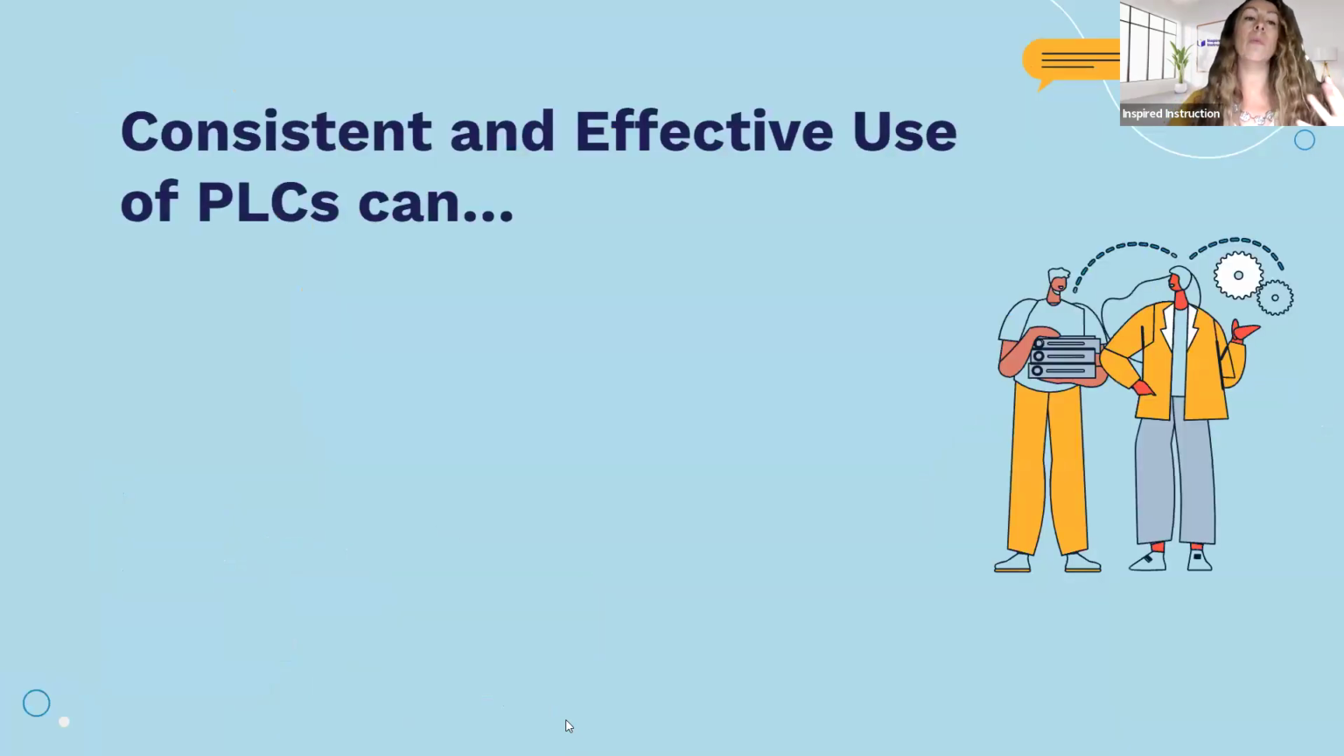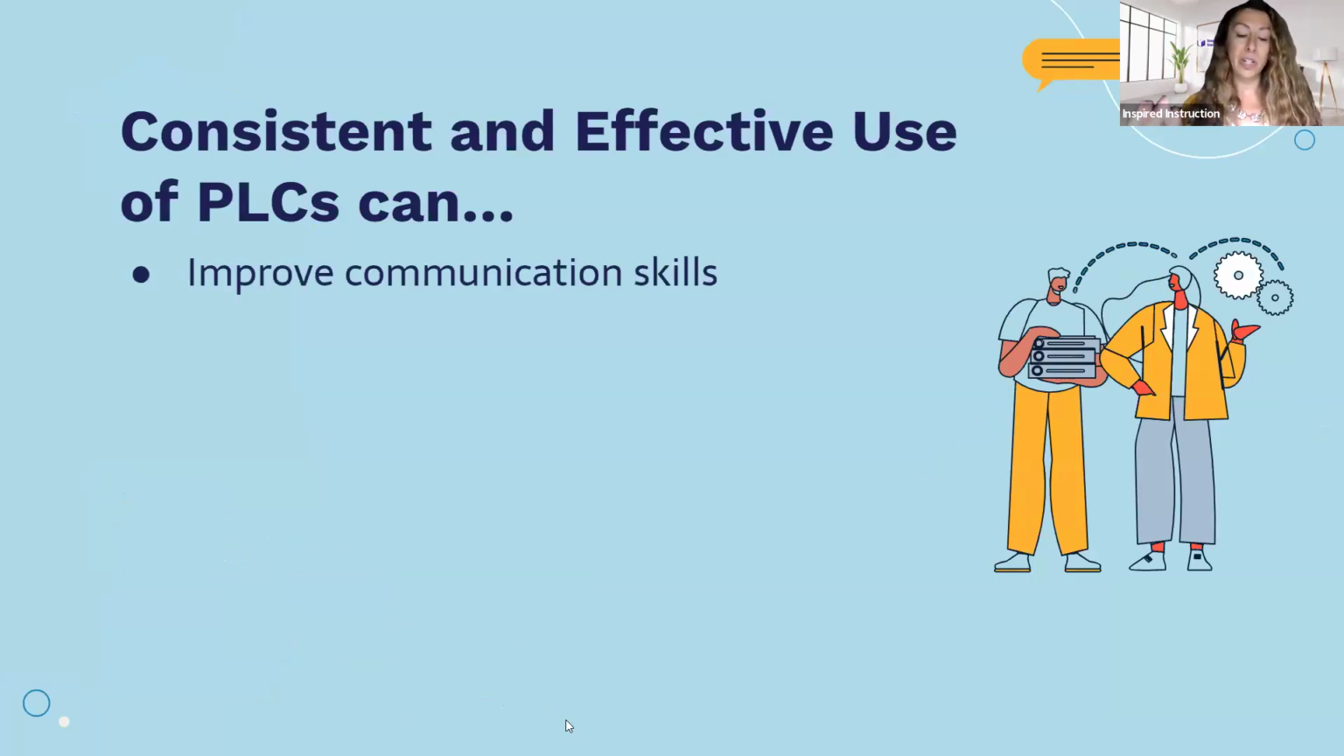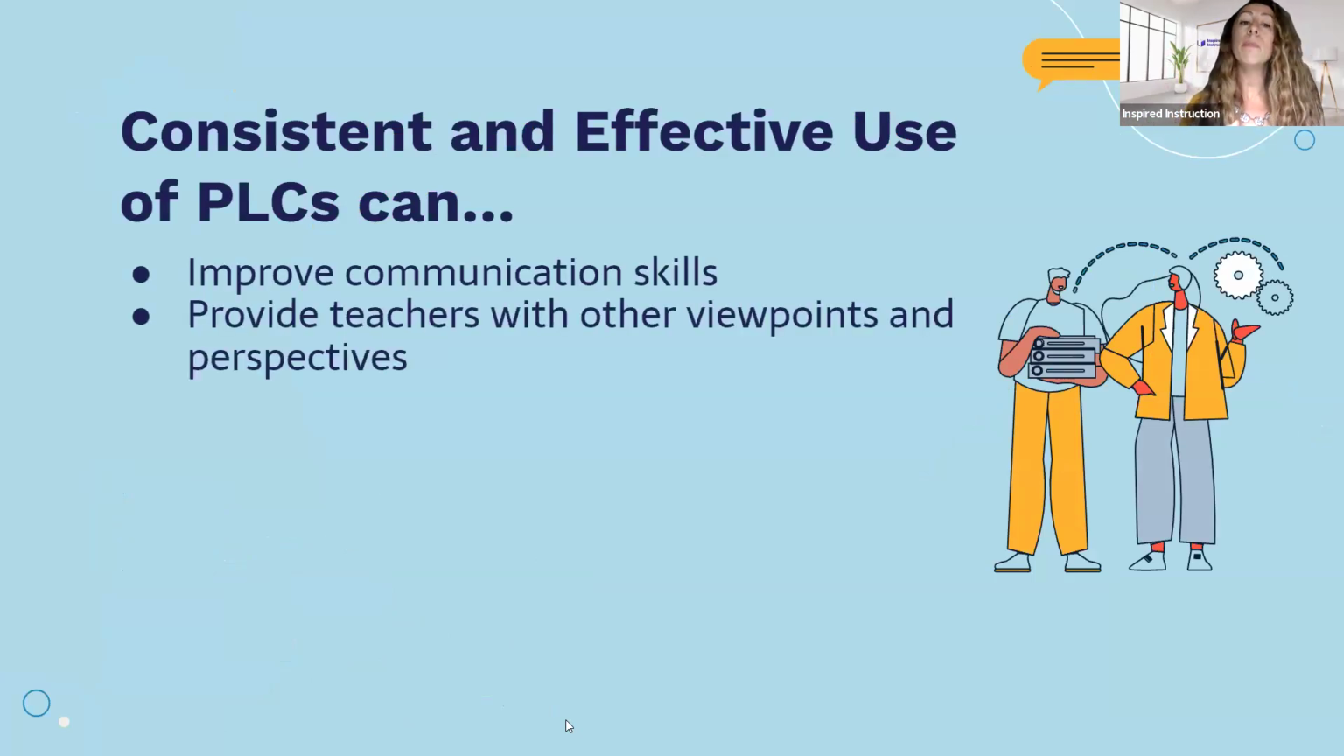But if a PLC is done well, a consistent and effective use of a PLC can bring about many, many different things. There's a lot of research out there that shows that PLCs, when done effectively, contribute to a positive school climate. It also can improve many other items that I'll list for you here. It can improve communication skills within staff. It can provide teachers with other viewpoints and perspectives. This is a huge, valuable thing that PLCs can do for you and for your staff and for your district.